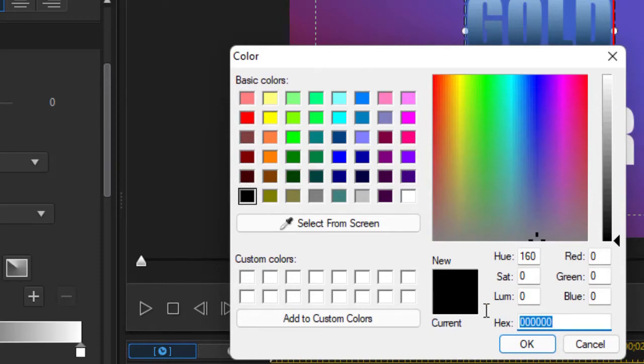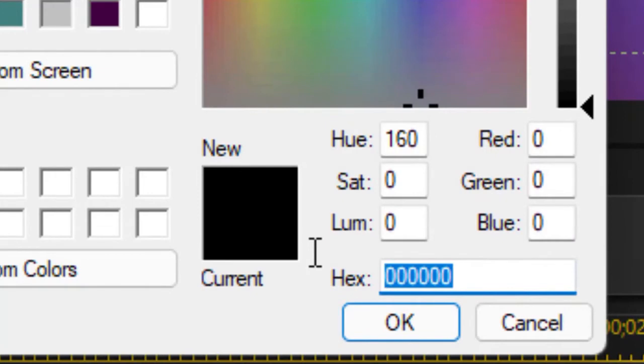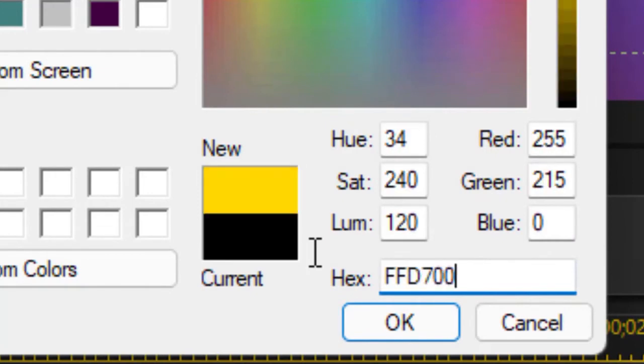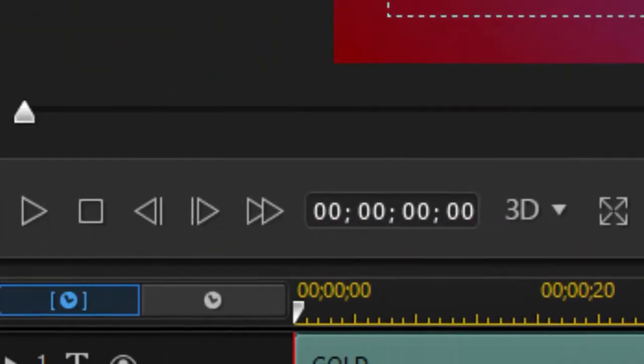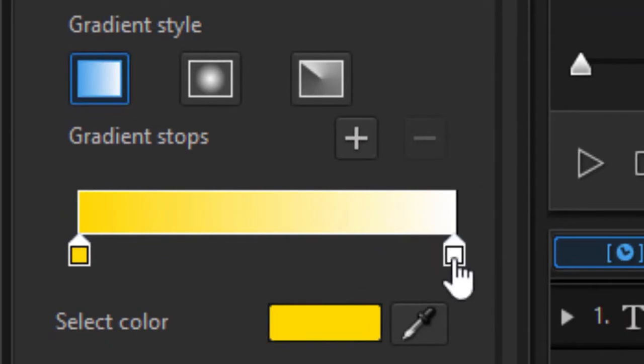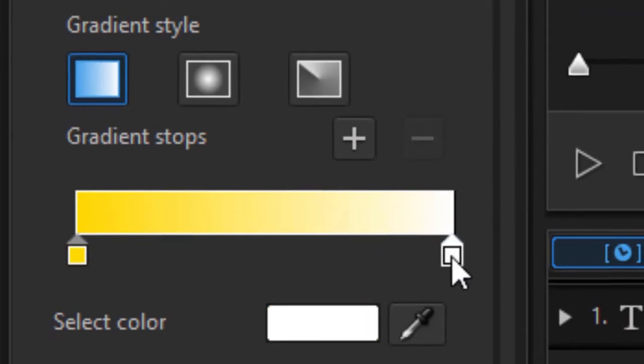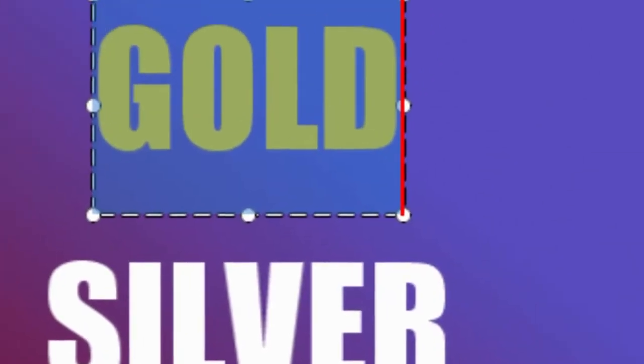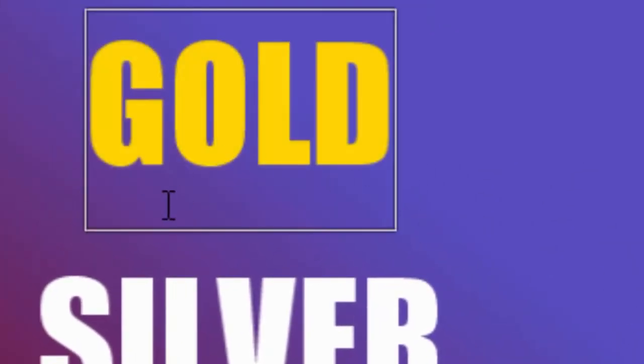That's FFD700. Press enter, and now I have a gold. I'm going to go to the end and type in the same value, and now I have a gold color, but it's kind of boring.